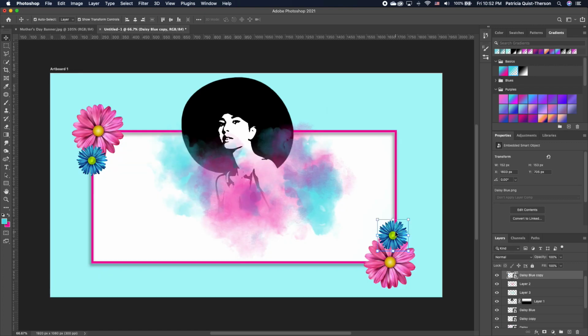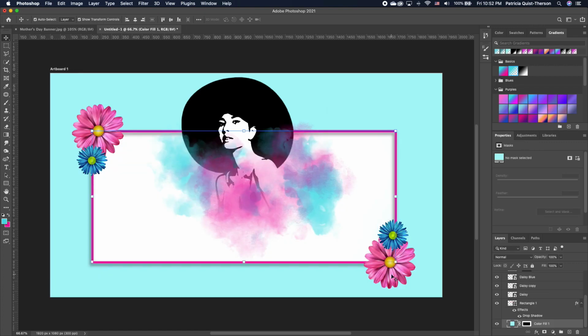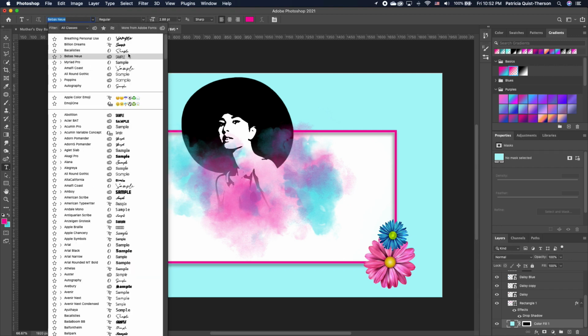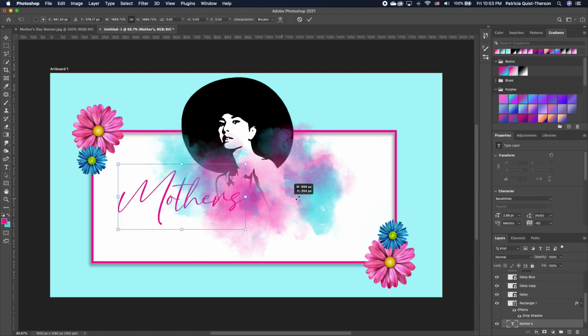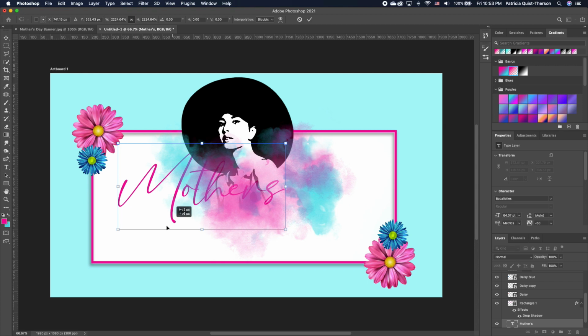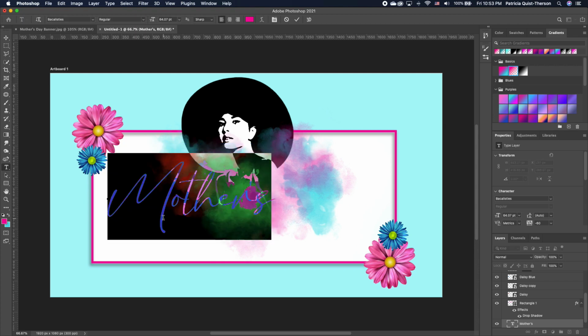We want to go ahead and also begin to type in the theme, which is Happy Mother's Day. So I'm going to pick up my type tool, and I'm going to change my foreground color to the hot pink, and I'm going to go ahead and type in, but I'm going to change my font. I'm going to choose the Bacalista, and I'm going to type in mother. And with my move tool, I'm going to scale it, make it big.